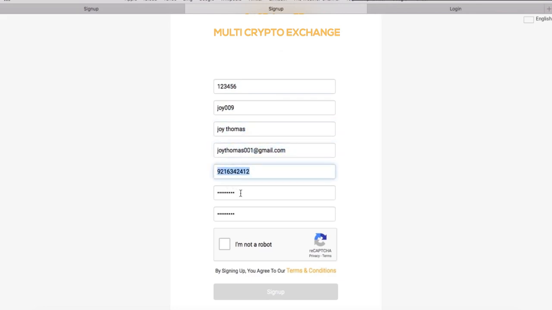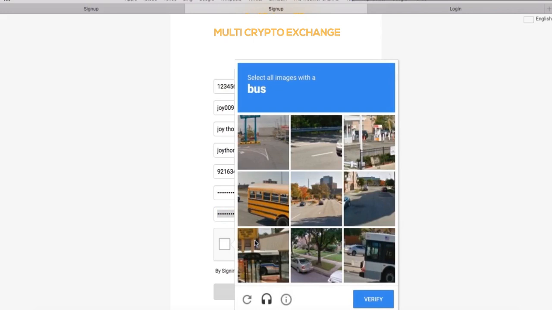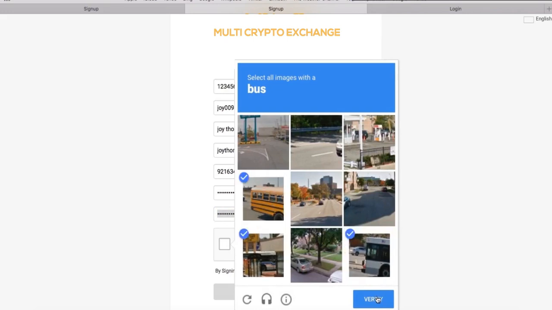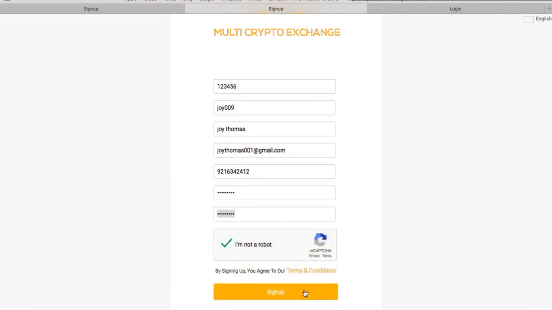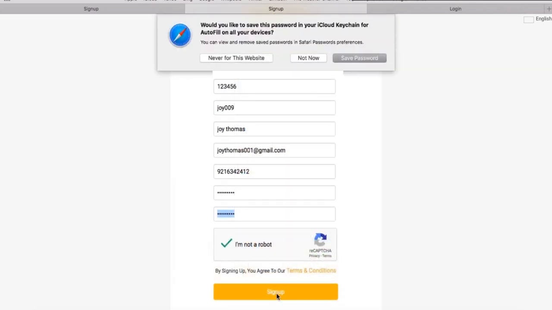After filling all the necessary details, set a password and type again in confirmation box to avoid any typing errors. Then click in reCAPTCHA box. Select the right images as per the instruction and verify it. On successful verification, click on Sign Up button to move further.